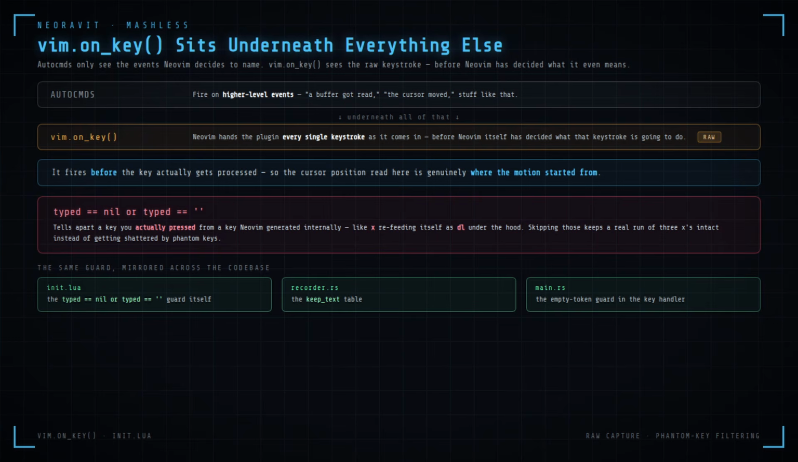It fires before the key actually gets processed, so the cursor position I read here is generally where the motion started from. The important guard is typed nil or typed blank, which is how the shim tells apart a key that you actually pressed from a key that Neovim generated internally, like x refeeding itself as dl under the hood. Skipping those is exactly what keeps a real run of 3 x's intact instead of getting shattered by phantom keys. And it's the Lua-side mirror of both the keep-text table back in recorder.rs and the empty-token guard in main.rs's key handler.